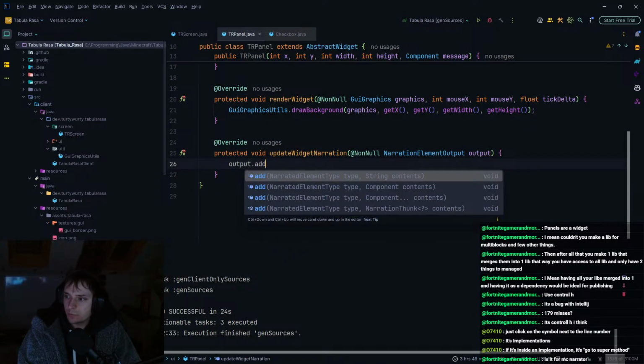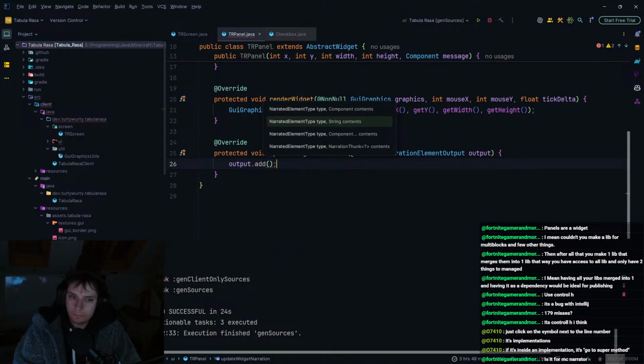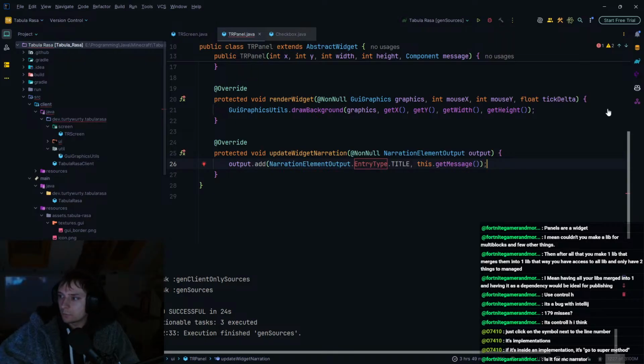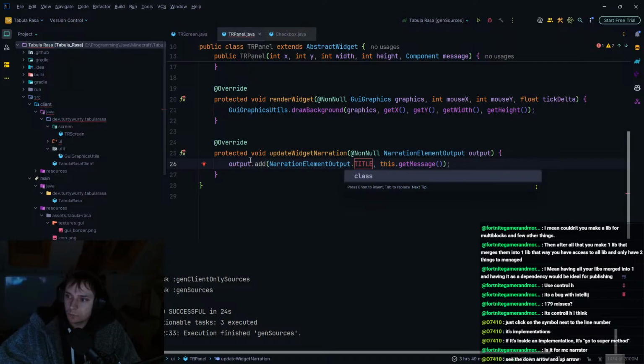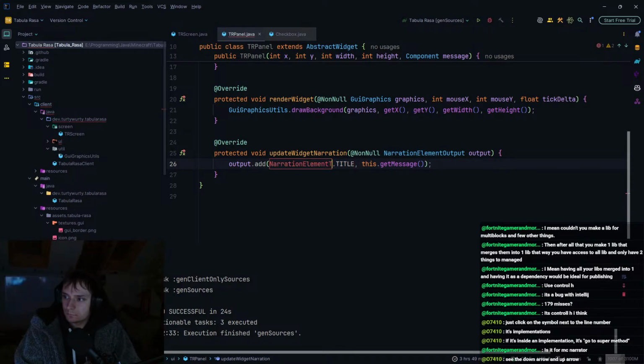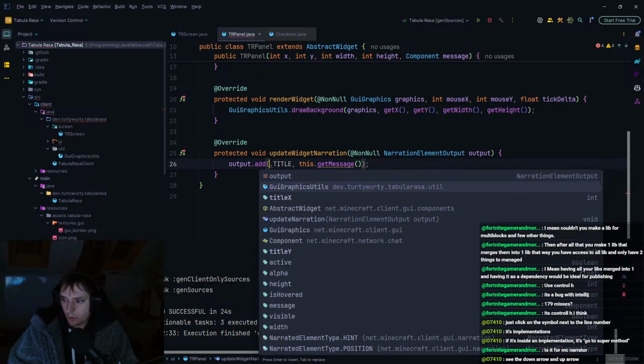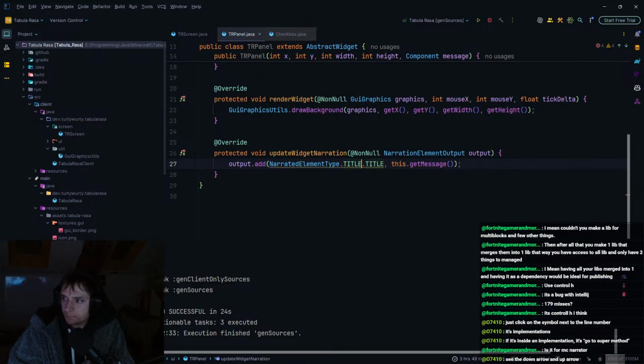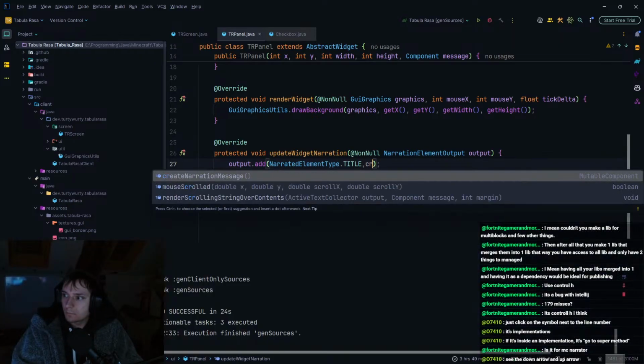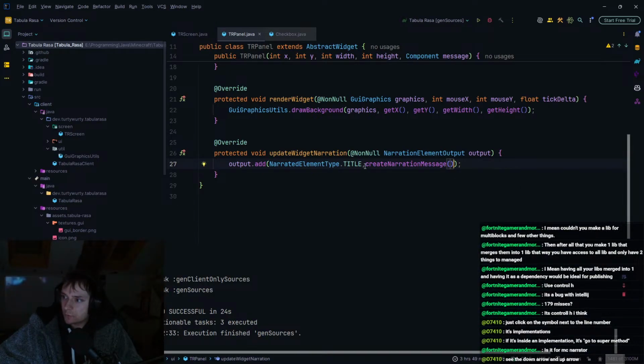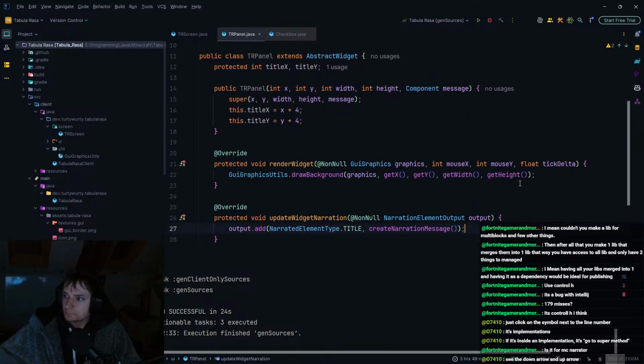So I have to output dot add title. What did it need to add? Element type. Oh, it's narrated element type. And then this needs to be create narration message. Okay, lovely.